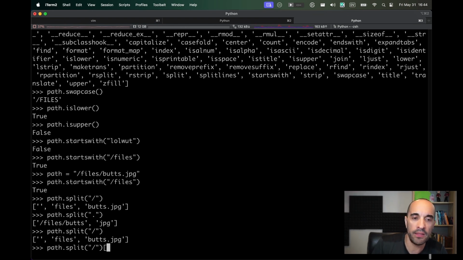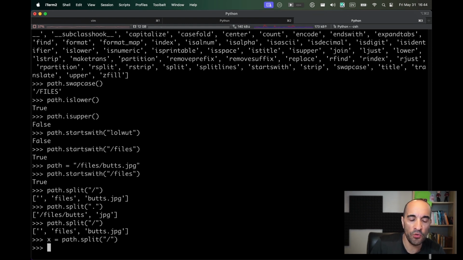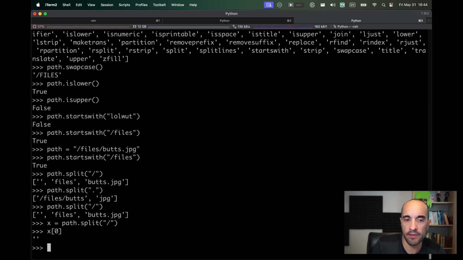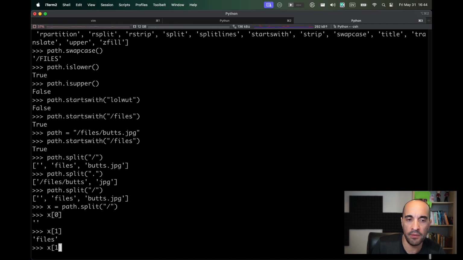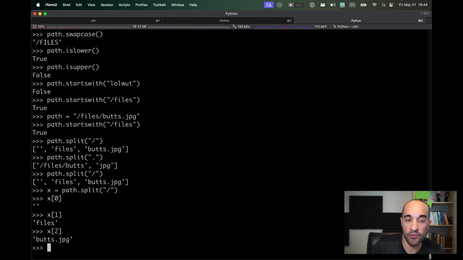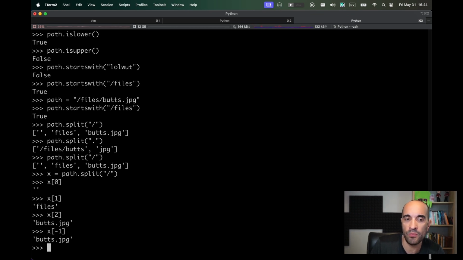So if I go parts of file path or something like that. Actually, I'm not even gonna do that. I'm just gonna call it X, just so it's easier to type. X equals. So if I want to access the first element of X, I access it with 0, the second element, third element, and so on. But if I just want the last element, and I don't care how many elements there are, just give me the last one, you use -1.